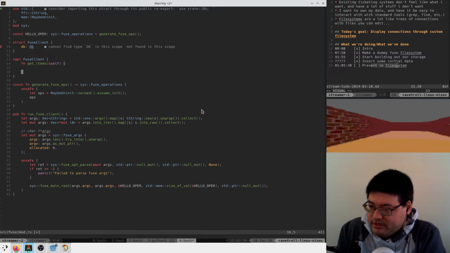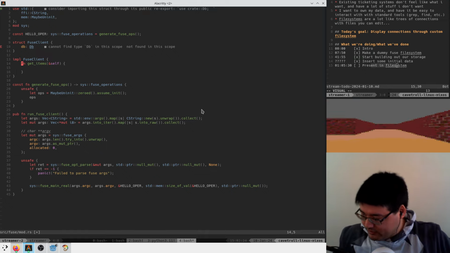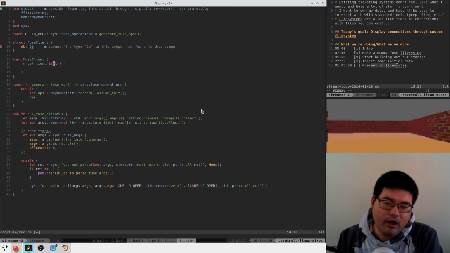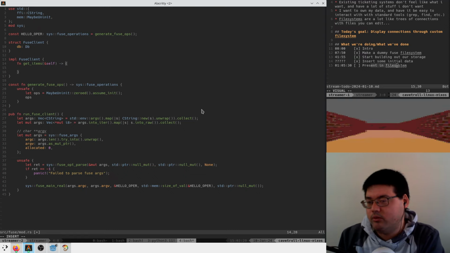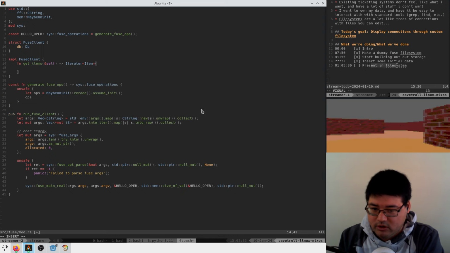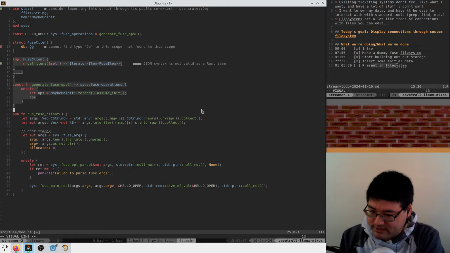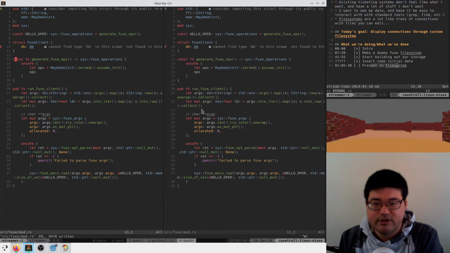Because if we want to list the directory, we're going to have to list the directory. Let's start by just listing all items flat at the top. And so what is it going to return? Some sort of iterator over items. We'll call it a fuse item for now. I guess it depends on what the database returns.